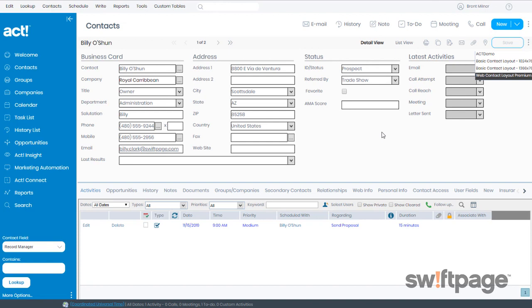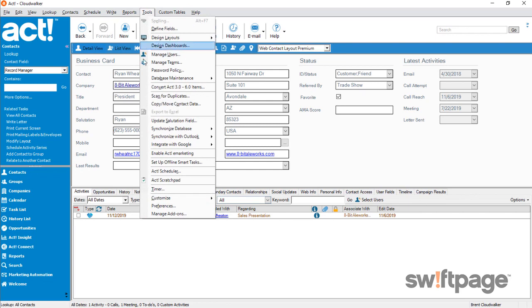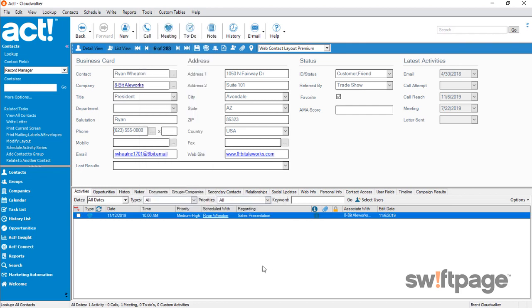Let me switch over to my Act installation on my desktop now, where you can see that we've updated this version of Act to a new blue color scheme as well. If you're upgrading from a previous version of Act, you will probably still see the old dark gray color scheme. To change it, just go to your Tools menu, then go to Customize and Color Scheme, where here you can change from black or silver to blue. The updated web layout is also available in the desktop version of Act.